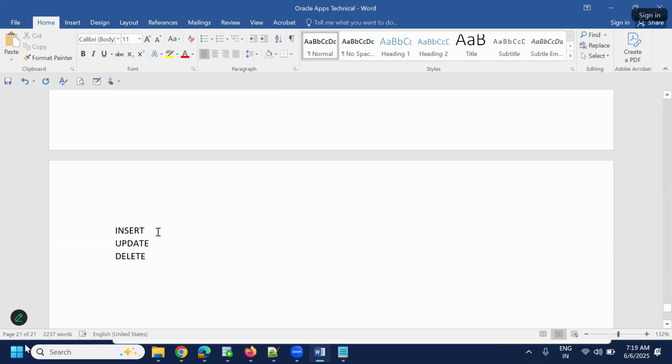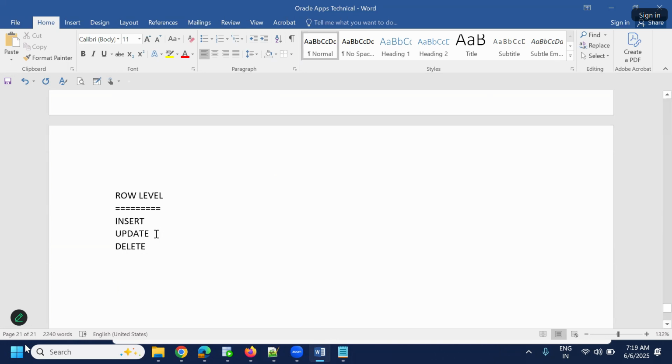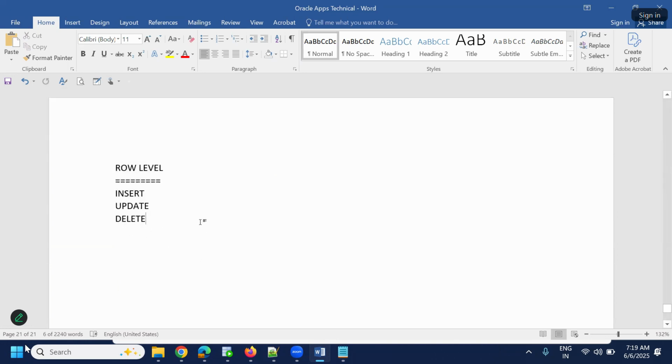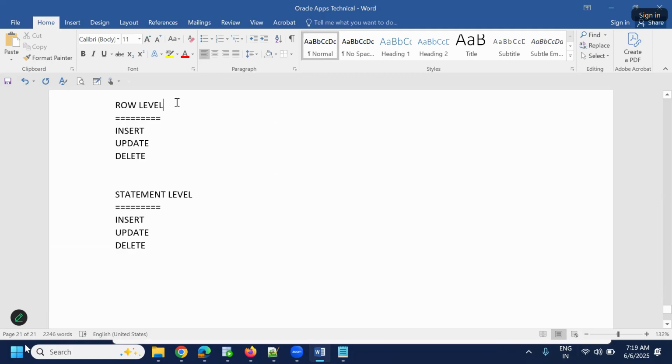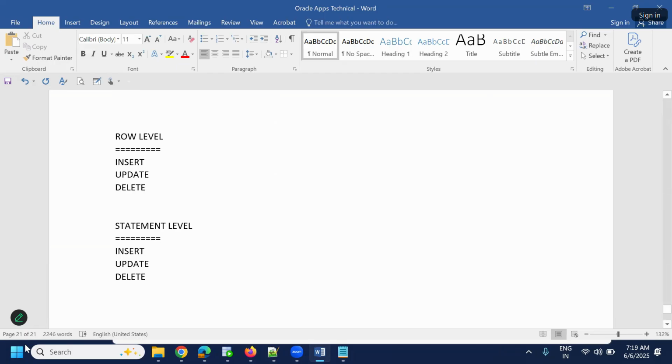We have 3 triggers at row level. Then the same combinations repeat in the statement level. So you can write 3 triggers on the row level combinations, and 3 triggers on the statement level. Again, for insert we have 2 combinations, before and after. This update also: before update, after update, before delete, after delete. Then in the statement level also, these many combinations.